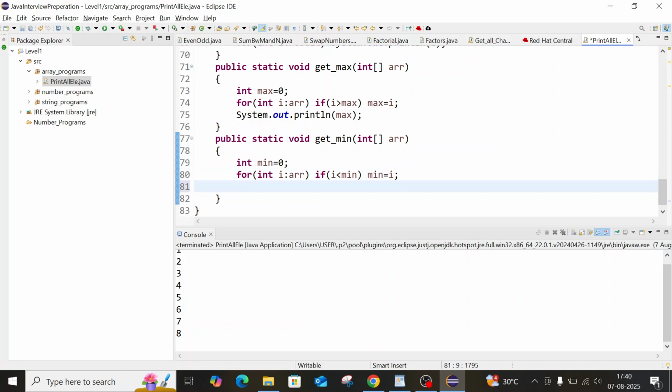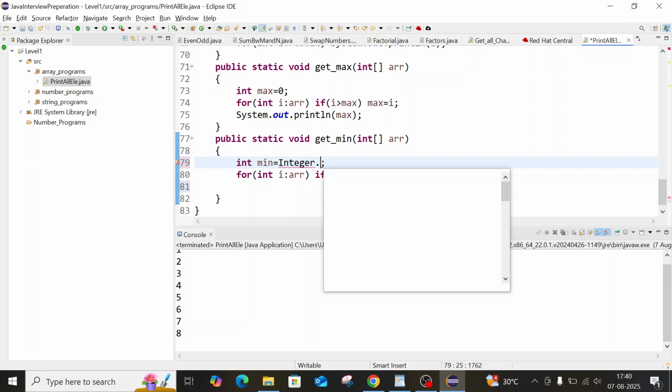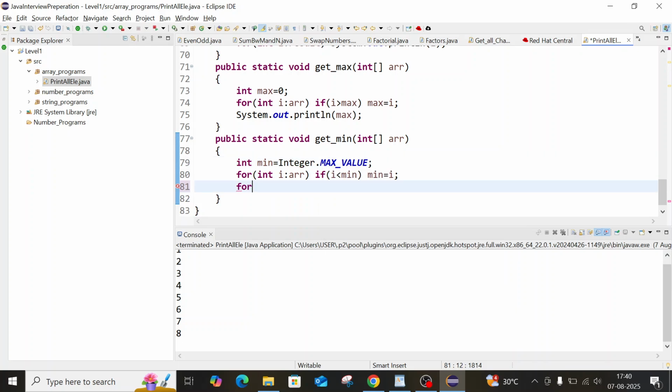Here we are giving 0, right? So it's not good. What we have to do, rather, we have to assign Integer.MAX_VALUE. Okay. So we have to print the minimum, right? So min will be assigned a value something like 2147483647. It will give the maximum value for this minimum, and while checking, the elements will be compared. If i is less than minimum, we have to assign it to that variable.